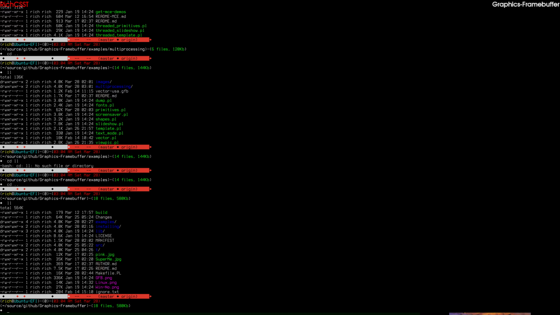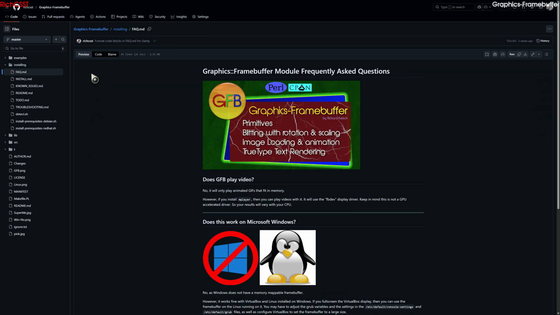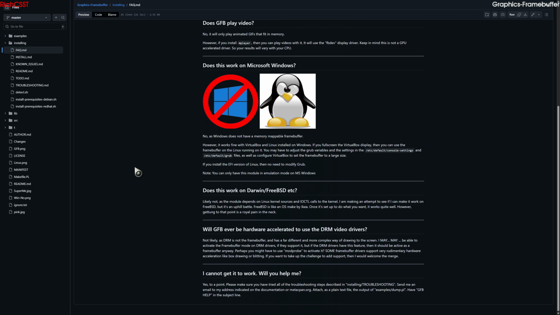Let's go over to GitHub. There are a lot of very handy files to read in here. There's a frequently asked questions file, and it shows you different answers to different things. Some are obvious. It's like, does it work with Microsoft Windows? No, it doesn't. Does it work with FreeBSD or Darwin? No, it doesn't. It only works in Linux. It says, will it ever be hardware accelerated with DRM video? Not likely.